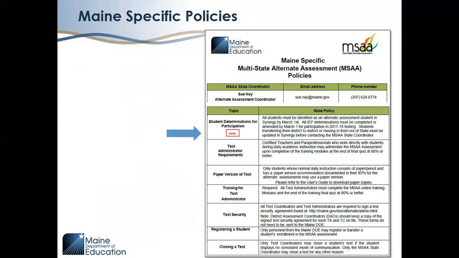Here's Maine state-specific policy. This document outlines Maine's policy. Please read it carefully. Test administrators, or TAs, are certified teachers and ed technicians that are allowed to test students that they work with if they also complete the training and pass the quiz with 80% accuracy. Paper versions of the tests are an allowable accommodation if it is documented in the student's IEP plan. All TAs must complete the training modules and obtain at least 80% on the end-of-test survey. Ed techs may become trained TAs.